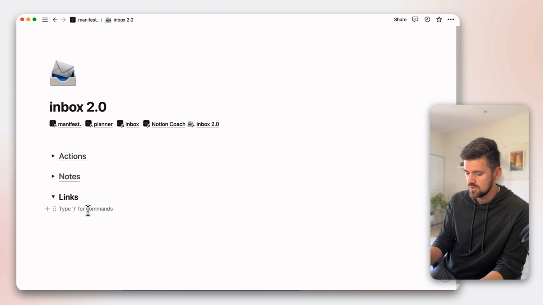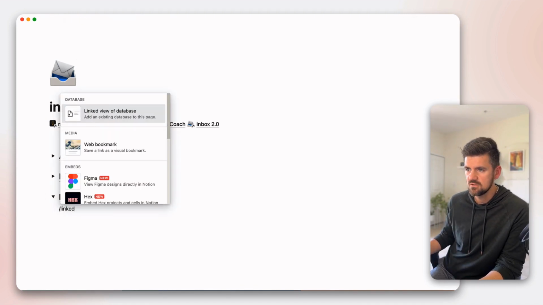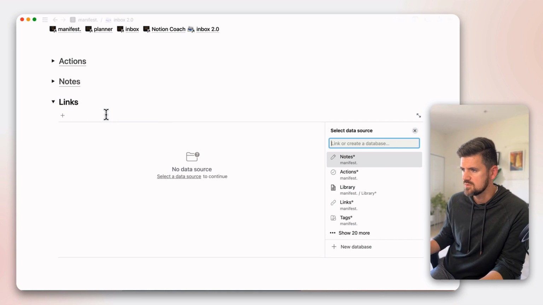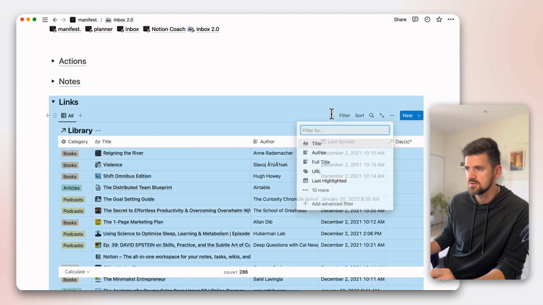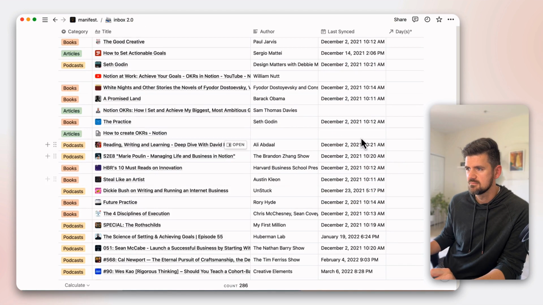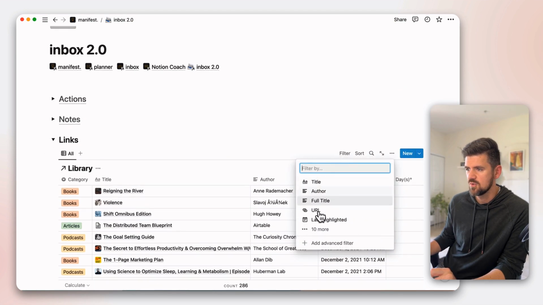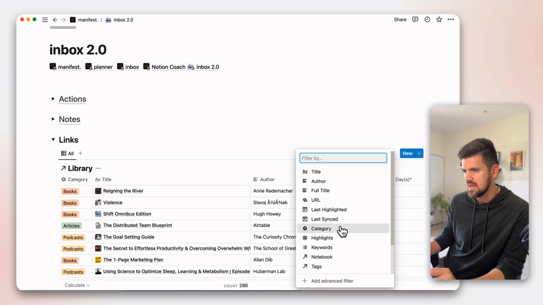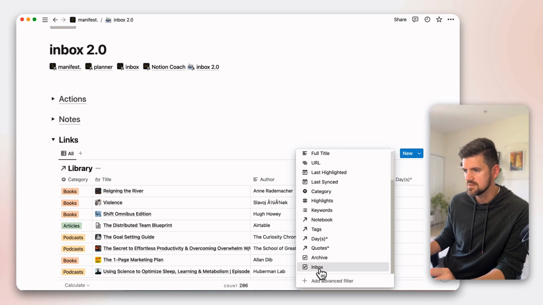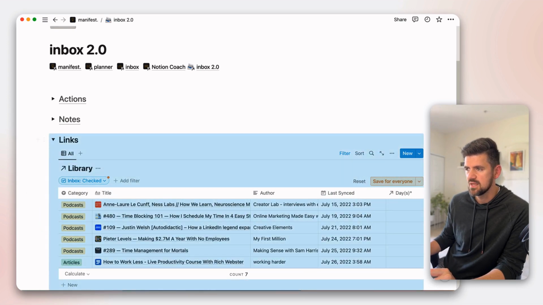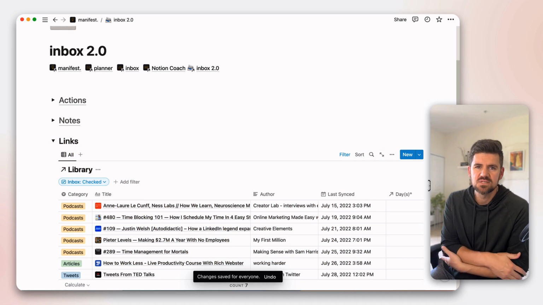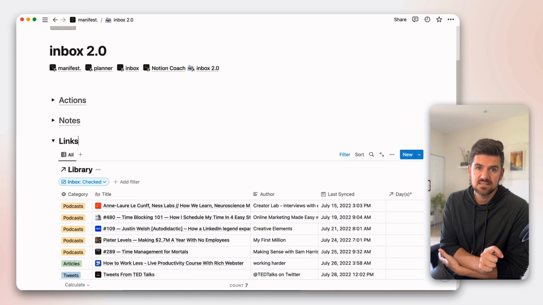Last one is we're going to, again, go to linked view of database, going to our library. The first thing we want to do is set up our first filter, and we're going to set this as inbox is checked. What that's doing is anything that's added to this particular view of the library database will automatically be logged as an inbox resource or page or link.